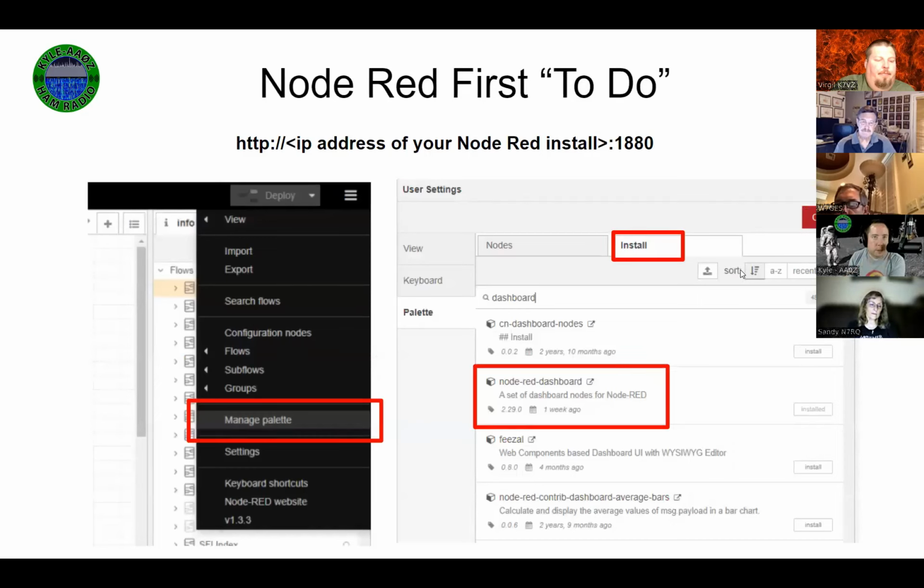One of the first things that people do not do after they load Node-RED is they don't load the dashboard. So, this is an advice tip: after you get Node-RED up and running, the first thing you need to do is come to the hamburger menu, which is in the upper right-hand corner, and come down here to Manage Palette. It's going to bring up another window.